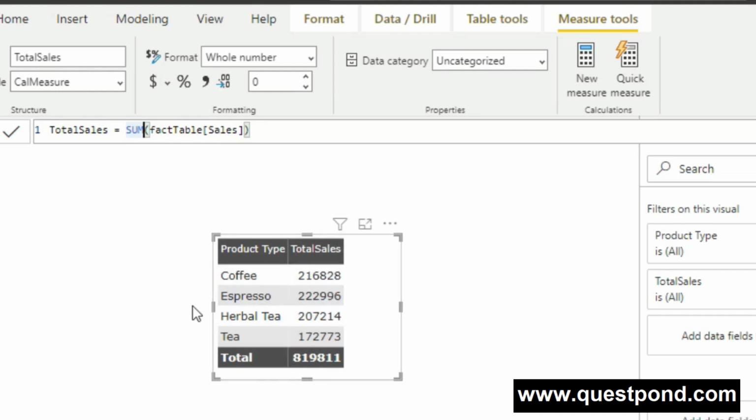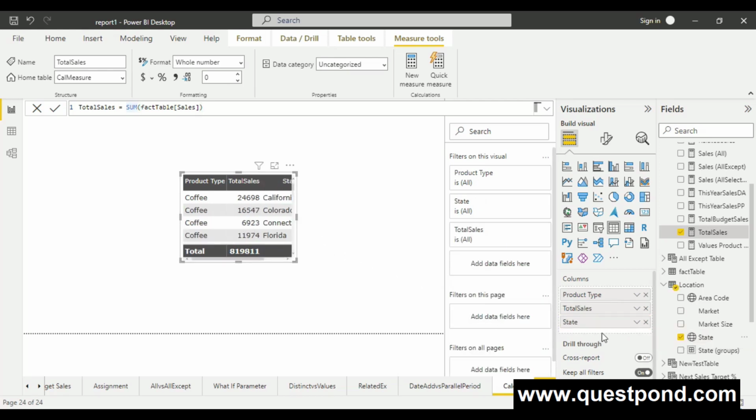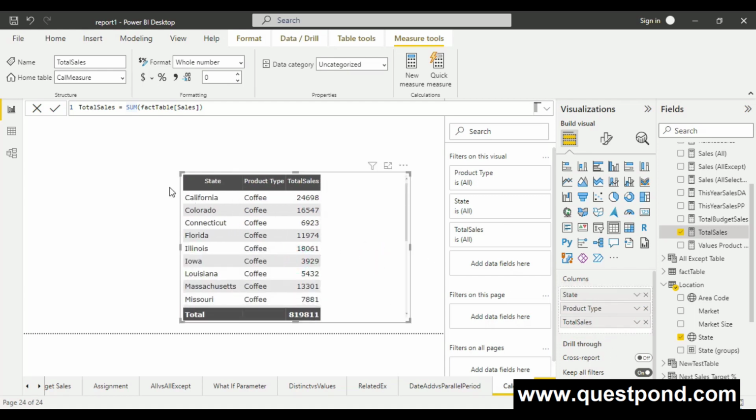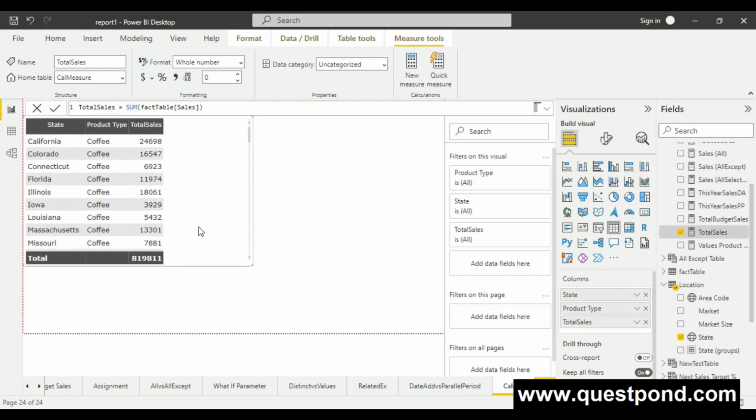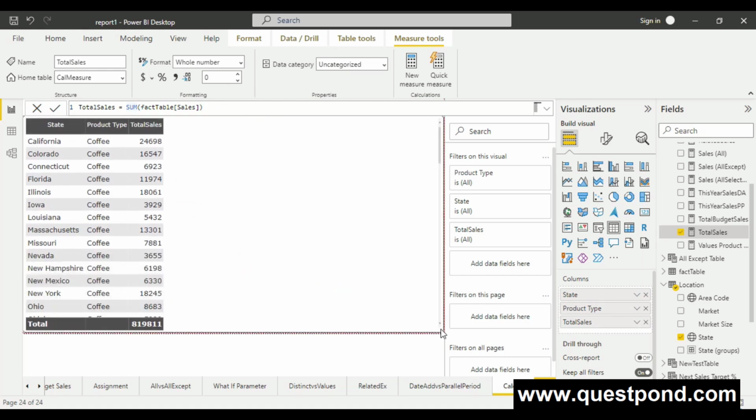Now I want to see this total sales state wise also. So what I will do, let me go to the location table and drag and drop the state over here. Yes, there you go. Let me bring the state to the top. So it means that I am looking at the total sales state wise and product type wise. You can see that, right?